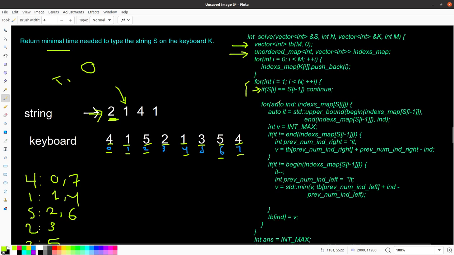Here we have this condition: if the current number is equal to the previous one, we continue. For example, if we want to print 1 and the previous number we printed was 1, the time to print this one is 0, because we are already on key 1. If not, we have to check for every value.